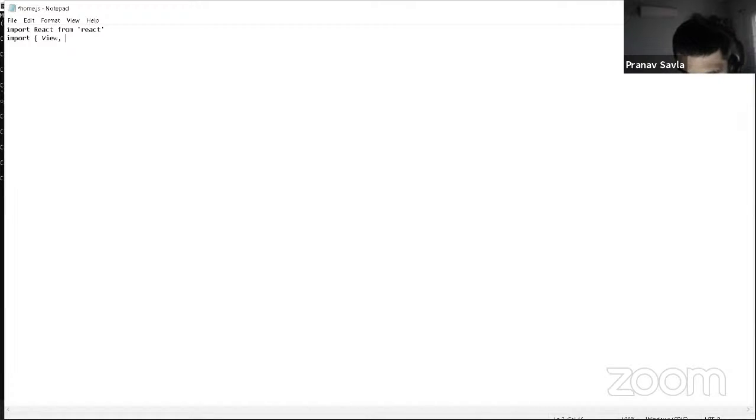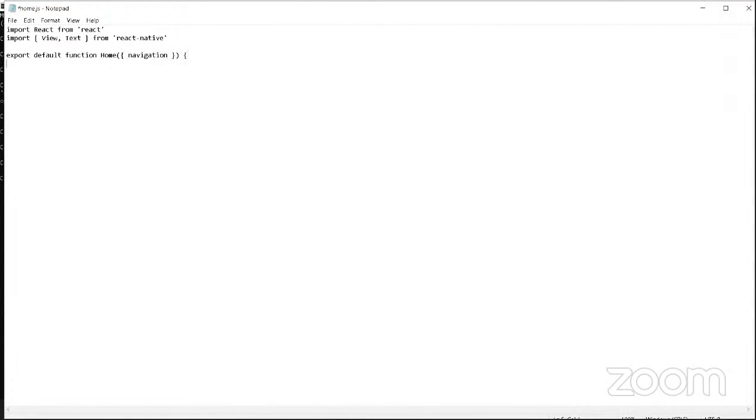I'll give you a hint. Any text in the application is wrapped by a certain tag. We also need to import the Text tag, in curly braces, from 'react-native' to show the user information. And let's just say export default function called Home, with curly braces and we'll just have a navigation variable.